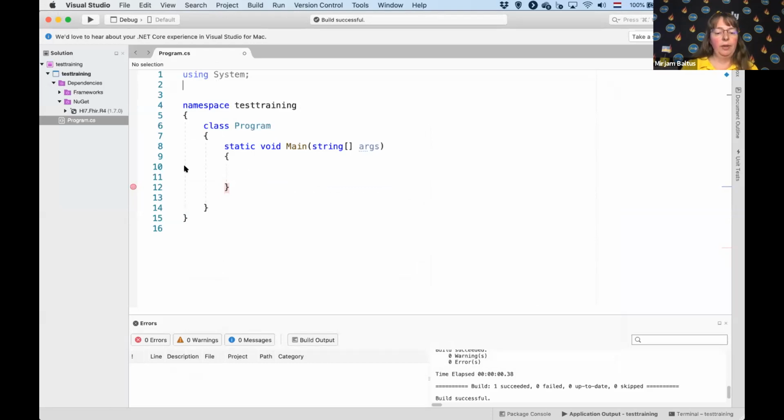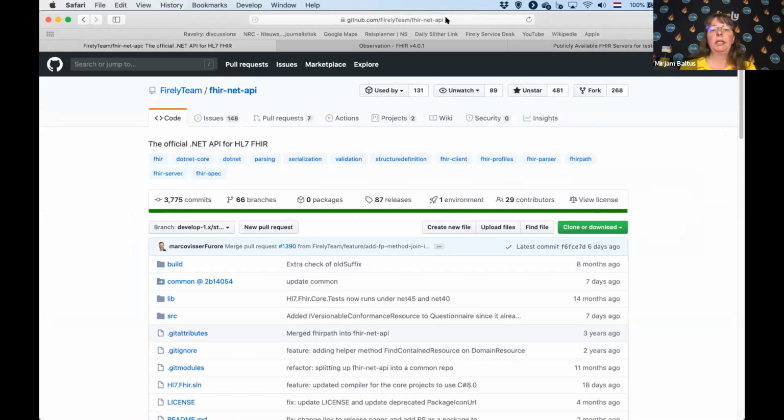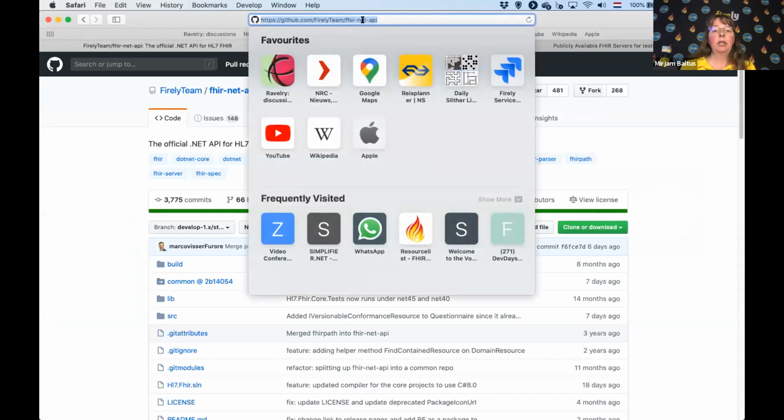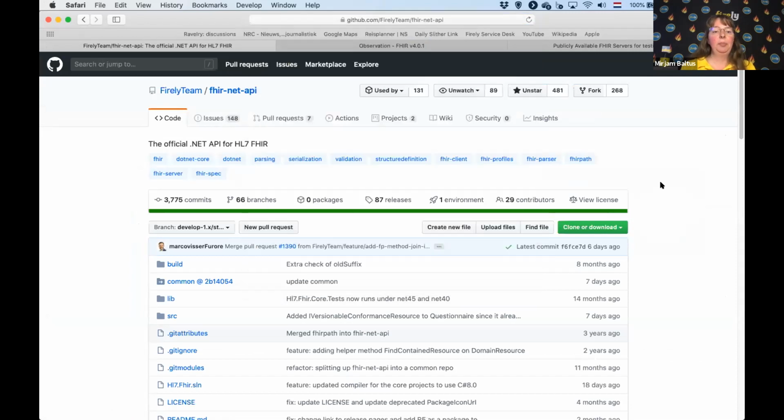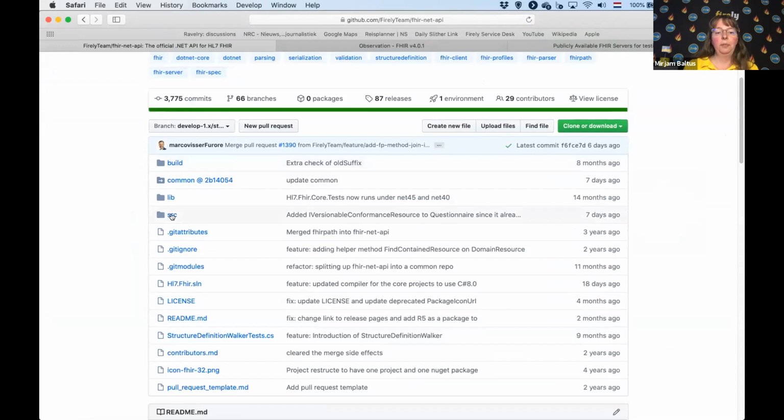Before I'm going to do that, I will switch over to my browser just to show you where we have that library. So in this case, it's on GitHub, as I said, and the link is in the slides. It's the FHIR team and then FHIR Net API. And you can see that there is a whole lot of information here. So you could browse through the source.